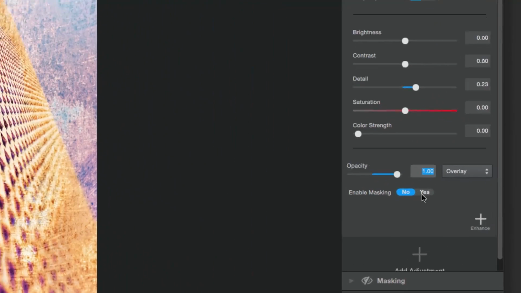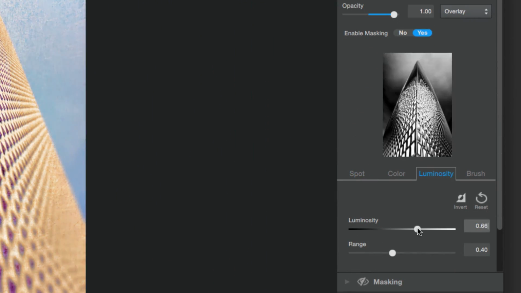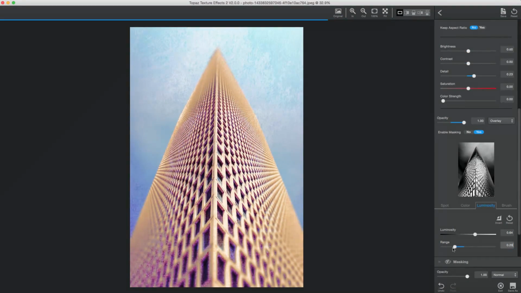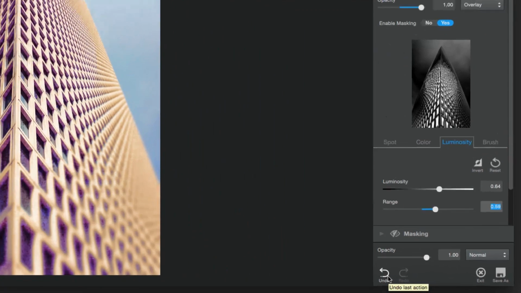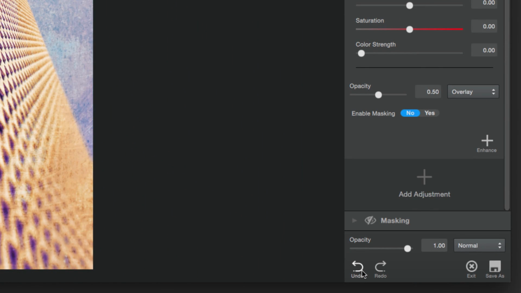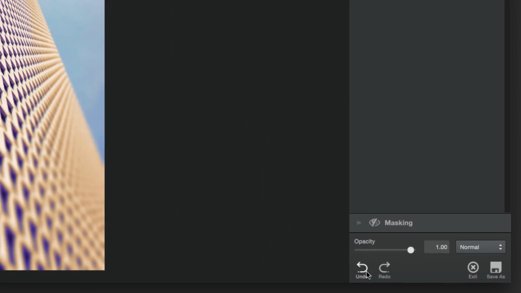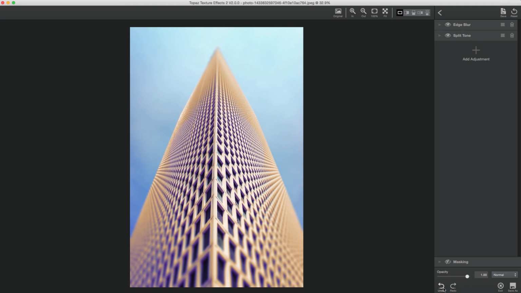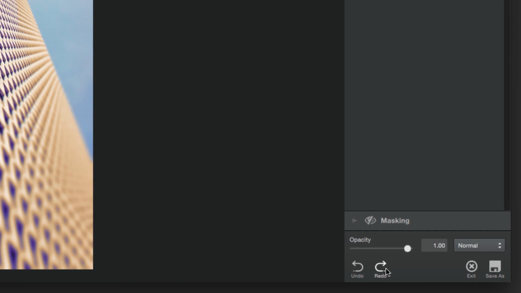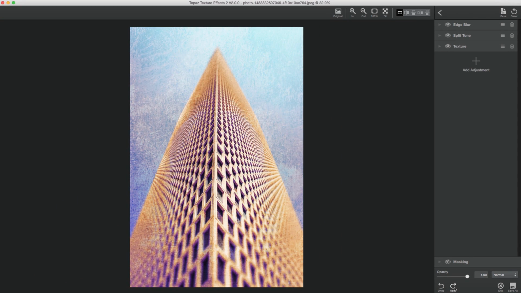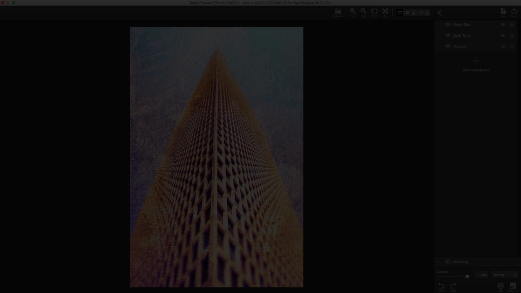Texture Effects 2 continues the improvements made to the original Texture Effects with a highly requested feature: undo and redo. With the latest upgrade to Texture Effects, not only can you undo or redo changes to a slider or effect, but also to blending modes, masking, layer order, or any aspect of the application.